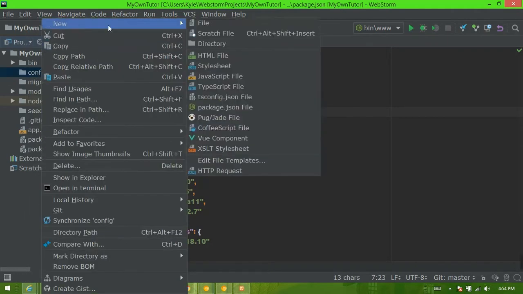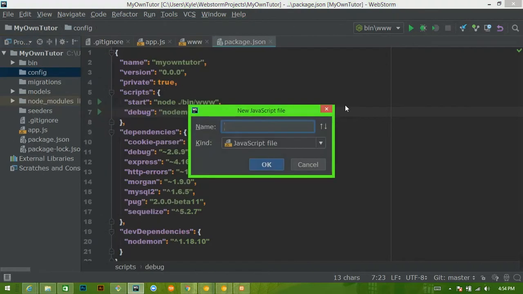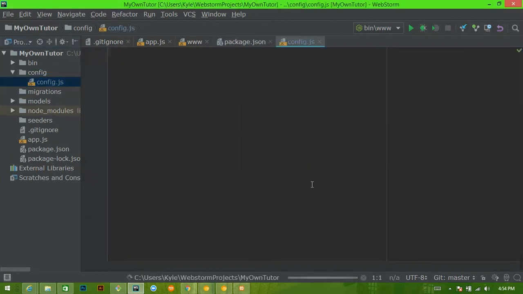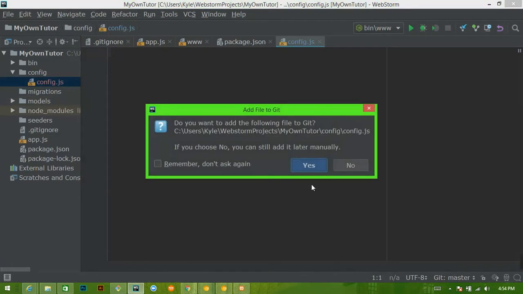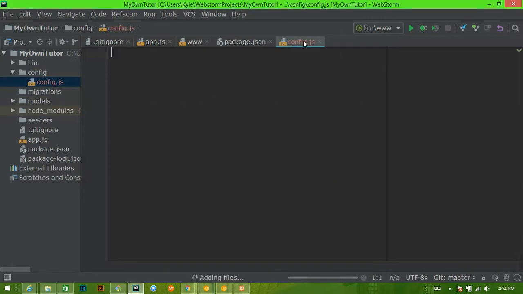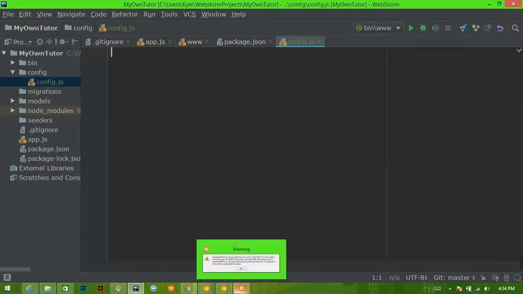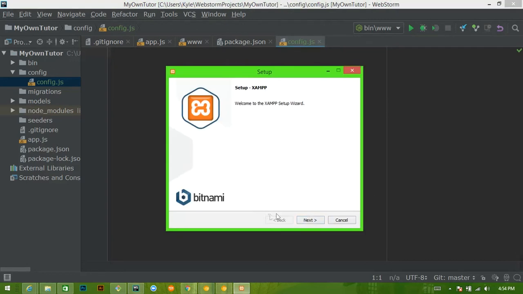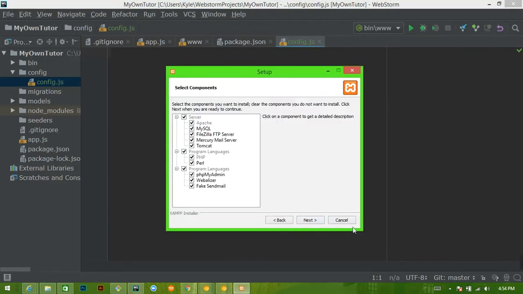So let's create a file inside of our config directory called config, and it needs to be a JavaScript file, not a JSON file. I don't really like that sequelize recommends using a JSON file because I find it very limiting. JavaScript allows you to do actual logic inside of this file, whereas JSON kind of doesn't. Well, actually, yeah, JSON completely doesn't. You cannot do logic inside of a JSON file.